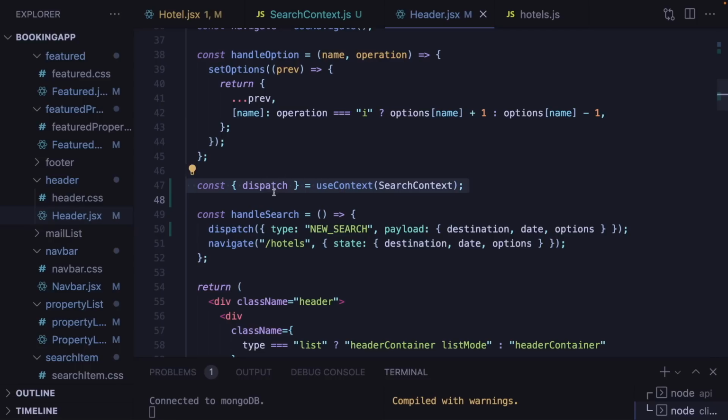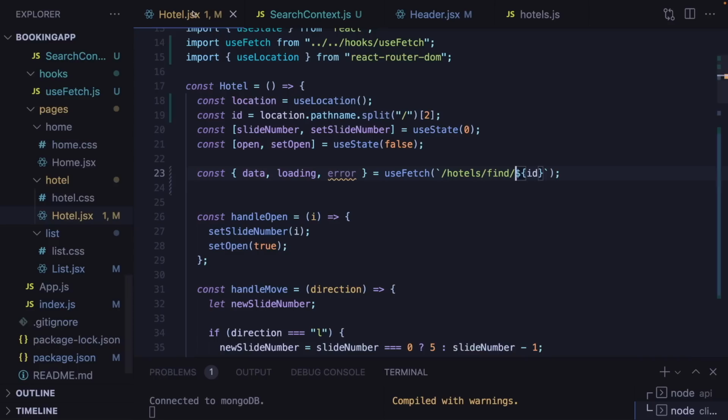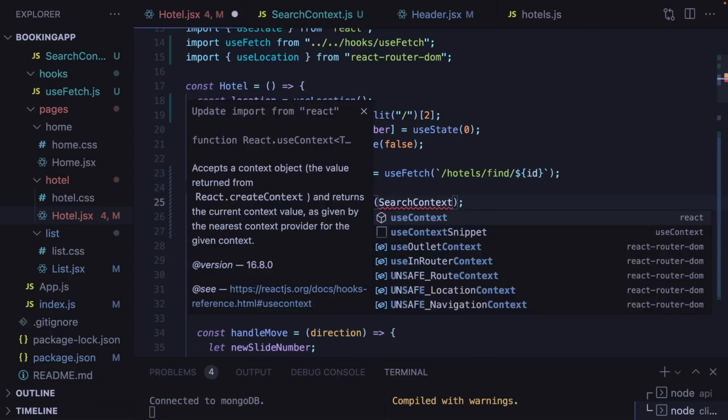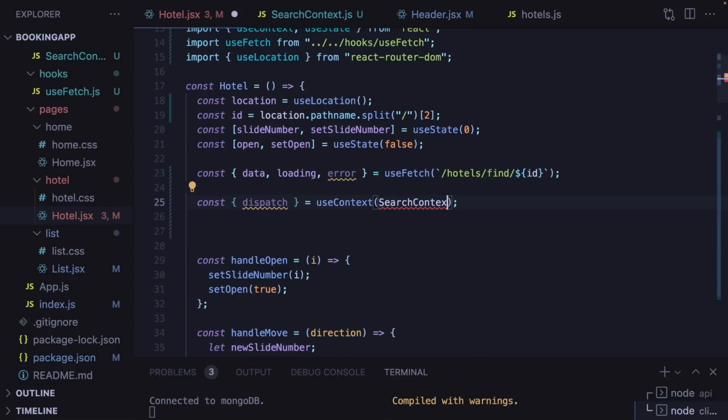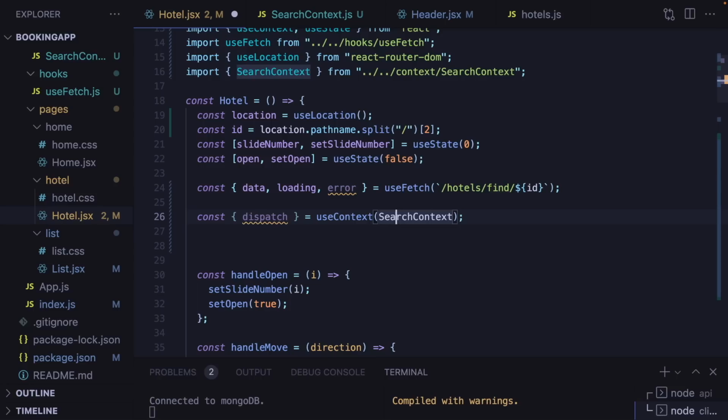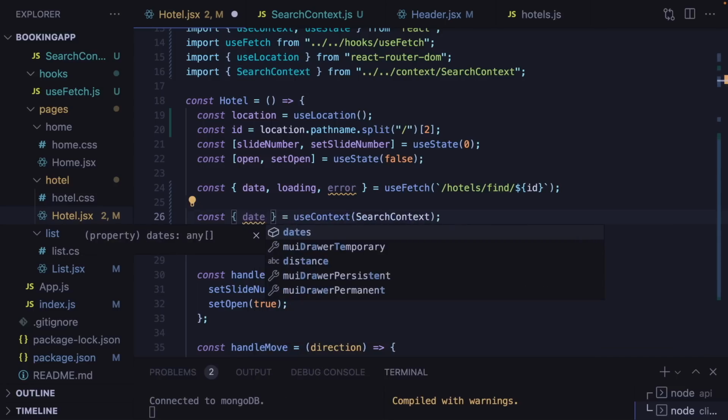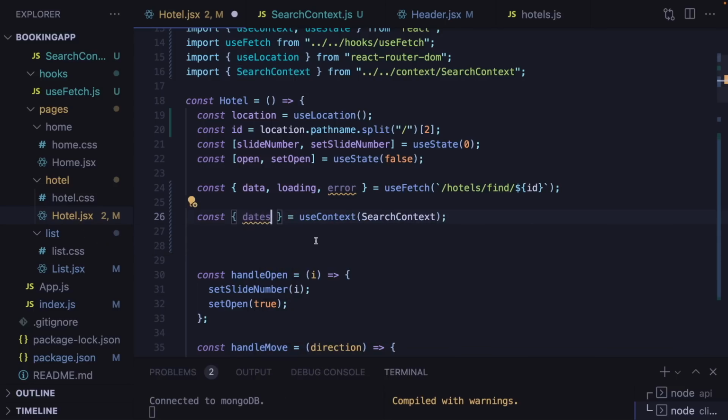And I'm going to go to the hotel page, and I will do the same thing, but this time, instead of dispatch, we are going to fetch dates. That's because, remember, in the hotel page, we are going to need how many nights a user wants to stay. So I will come here and I'm going to say useContext. I'm going to import them and we are going to need dates. Let's see. I will say console log dates.